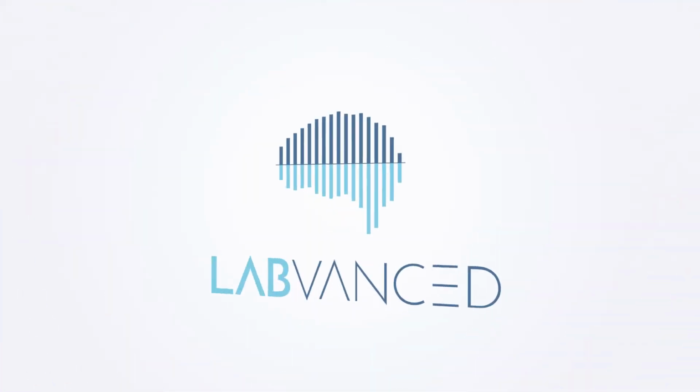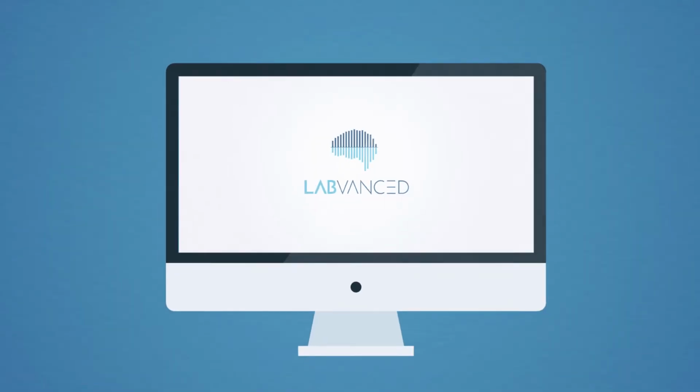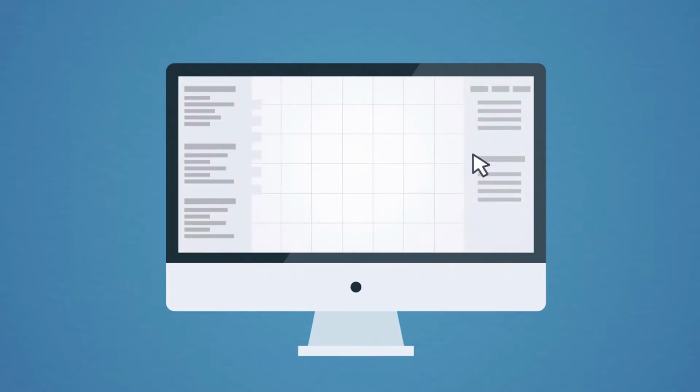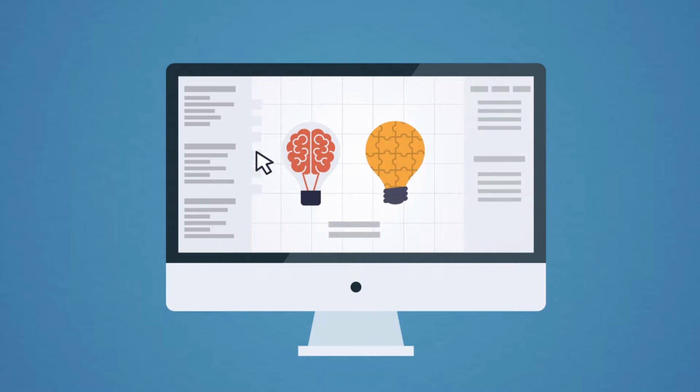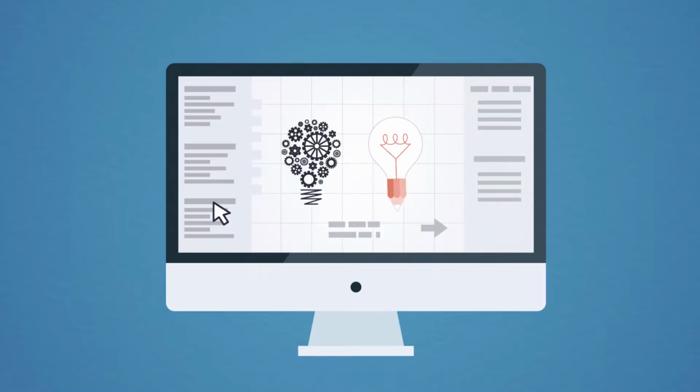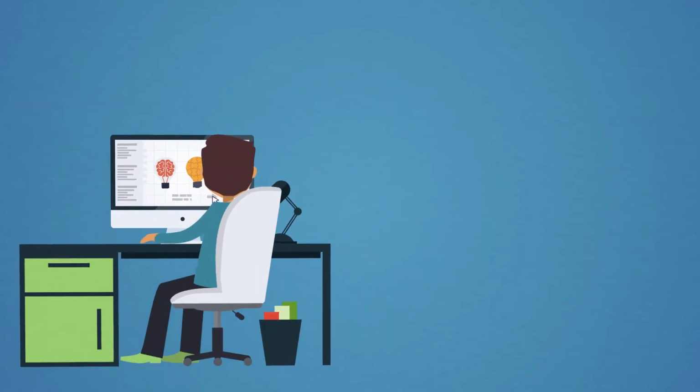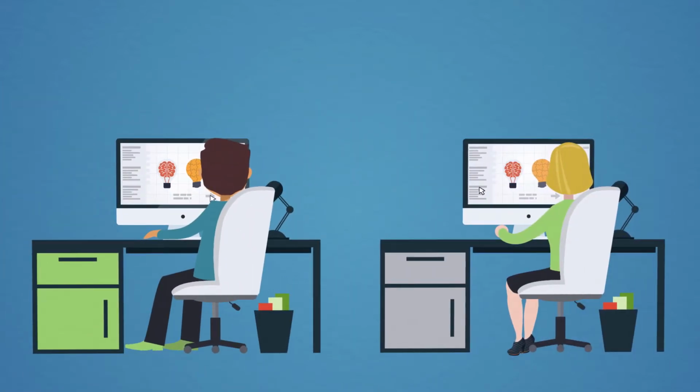That's why we developed Labvanced. Our new web app has an intuitive interface, which makes it easy to build studies and to create functions without having to write a single line of code. This makes studies very fast and easy to build, whether you work on your own or in a team.